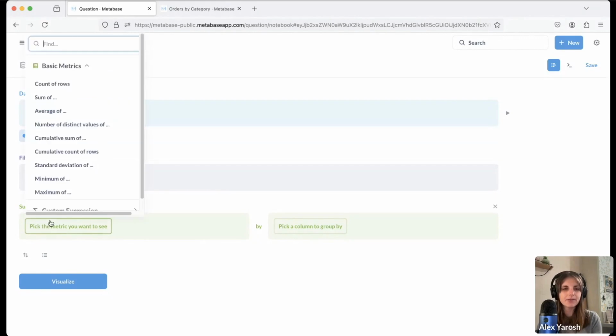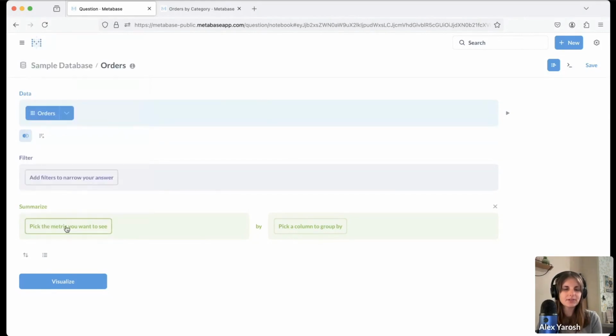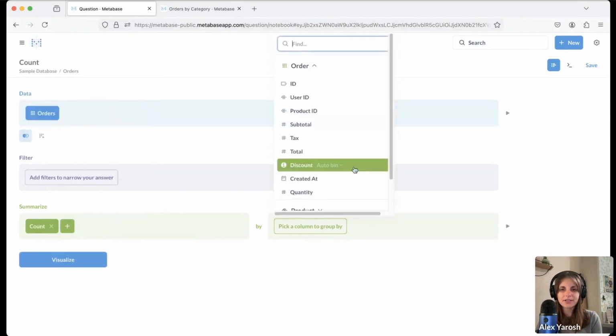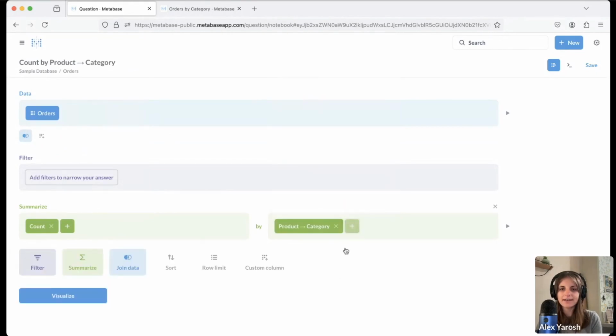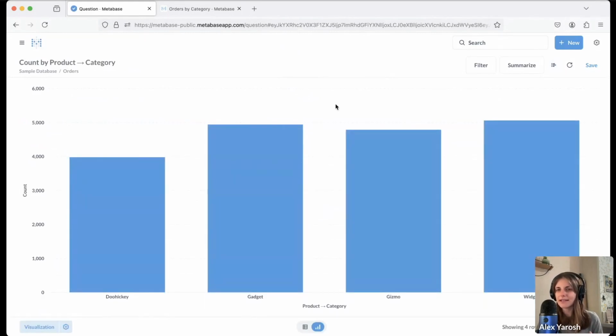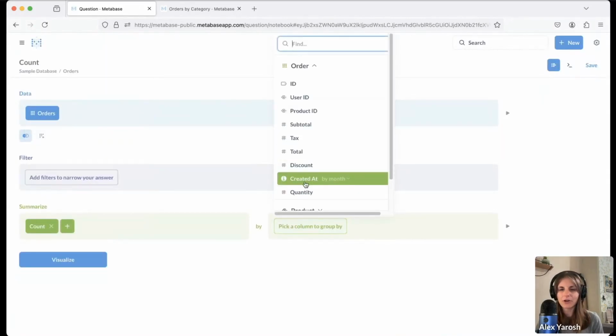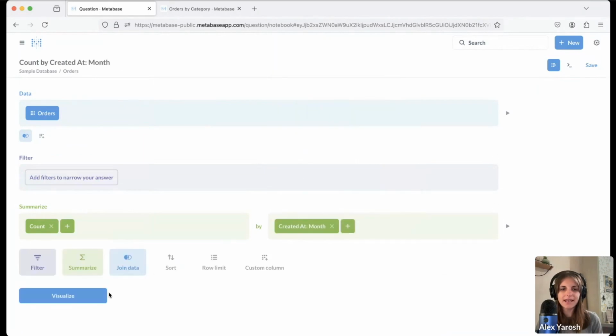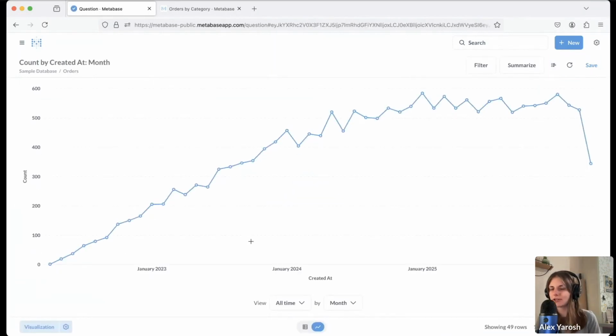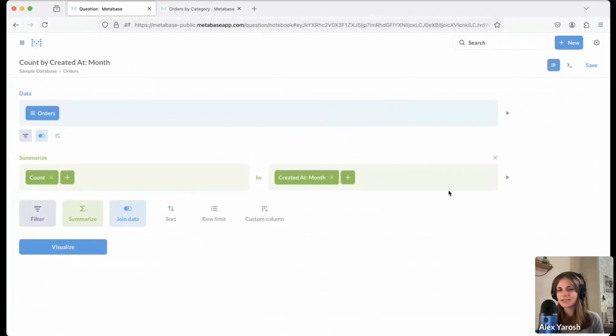So for example, in my query builder, I can put orders table and I can say, let me count the orders by category. If I click visualize, Metabase will create a bar chart for me. That's great. If instead I say, let me do a count of rows of orders by created at, Metabase will create a line chart for me, right? So the only thing that changed is the type of the summary. And that's the most important thing that determines which chart you use and how you display your information, right?